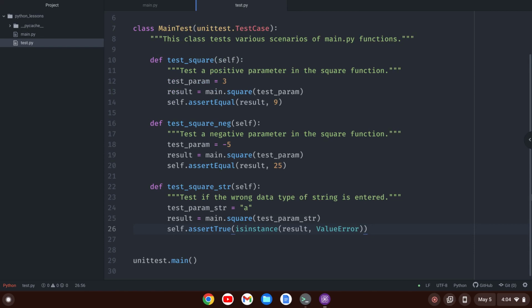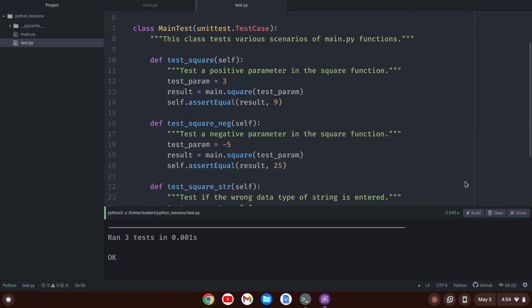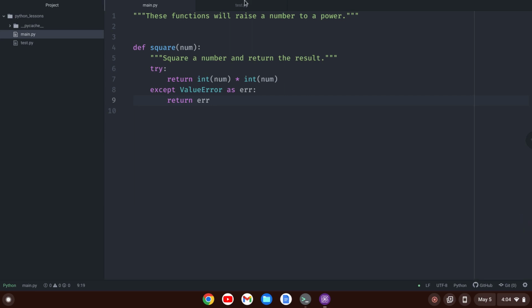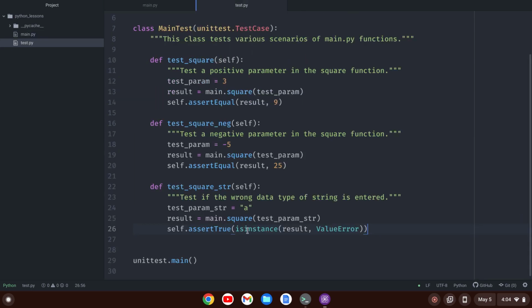Okay, so if we do our test, okay, so the test passed. So this created an instance of the value error class. Okay, so that's what the assertTrue isinstance, the result in the value error. Okay, so that's pretty sweet.